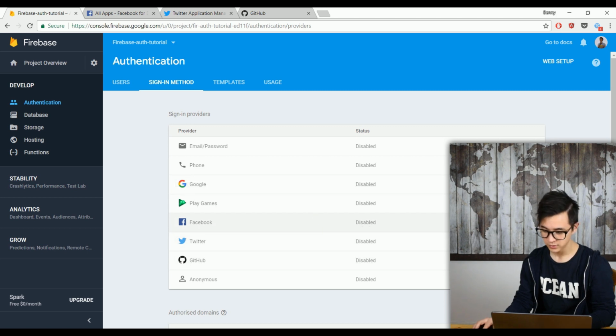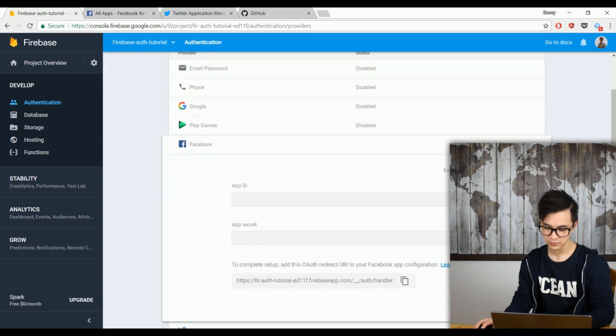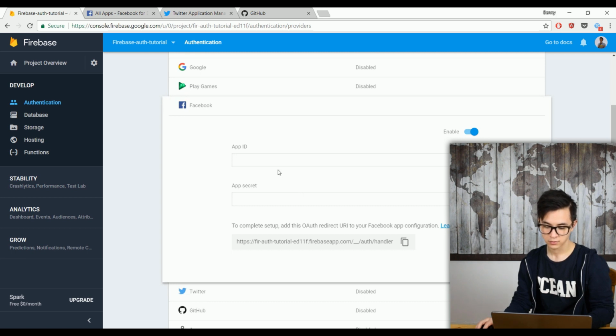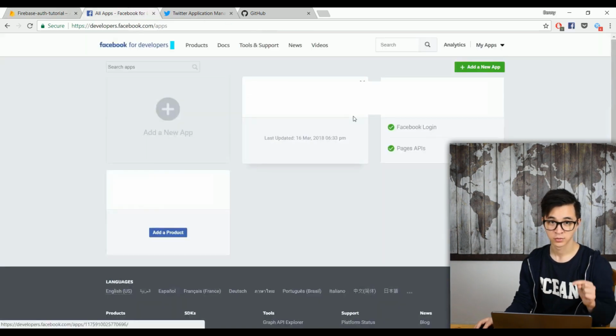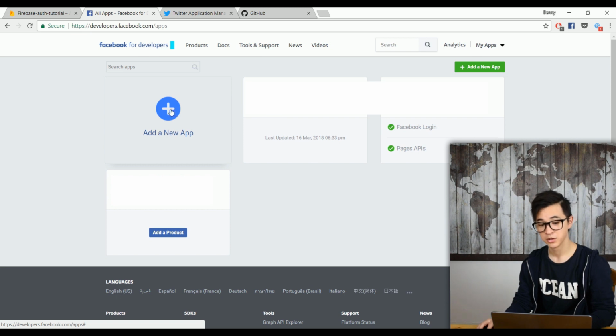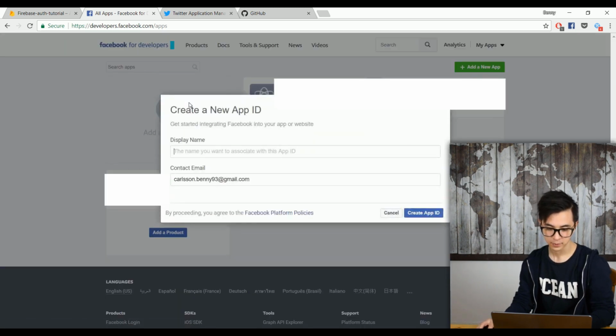Let's start with the Facebook one, because that is the next tab I have. I already have the tabs for all this. So just press edit here. You of course have to enable it. And then you have to go into Facebook, which I also link to in the description below. So Facebook developer apps, developer.facebook.com/apps. It's in the description. You press add new app. You give it a name, maybe Firebase Authentication. Did I use a capital A before?